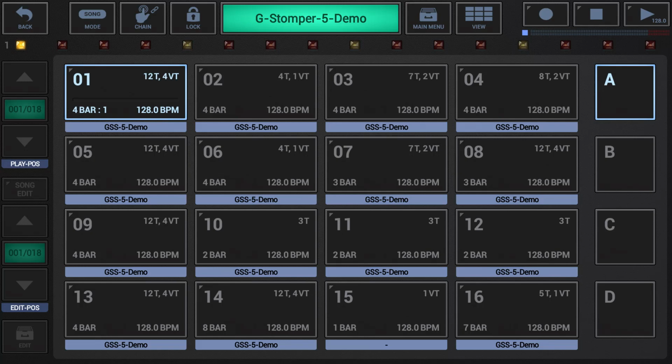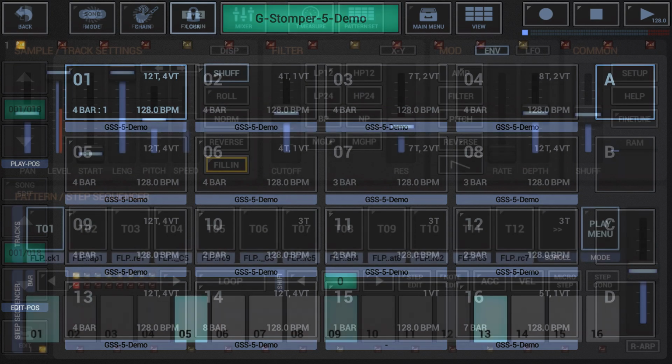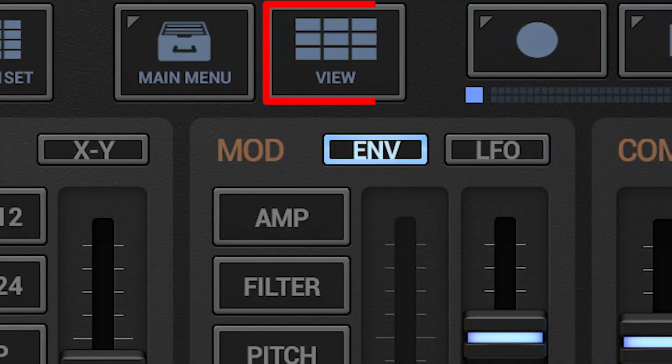In today's video we'll explain how to use the pattern set and song arranger module. Let's get started. From any screen, use the view menu to navigate the pattern set.